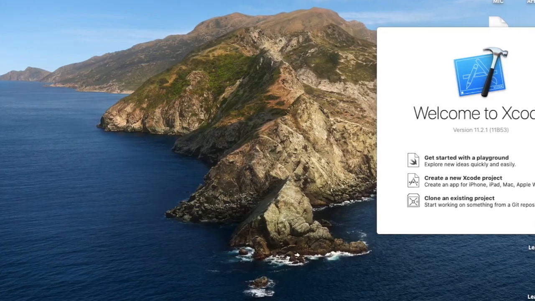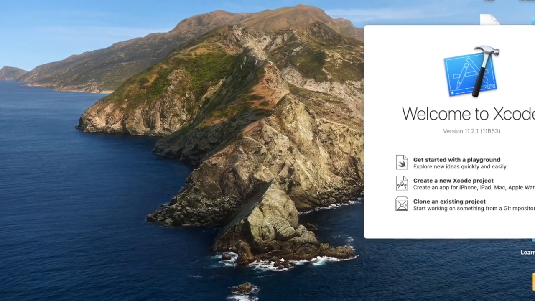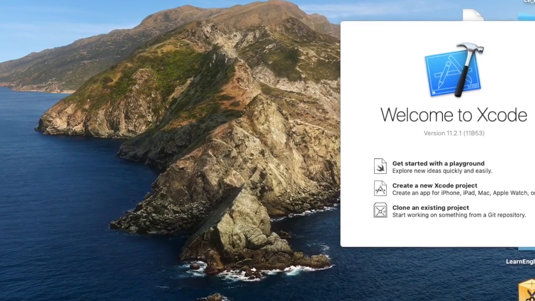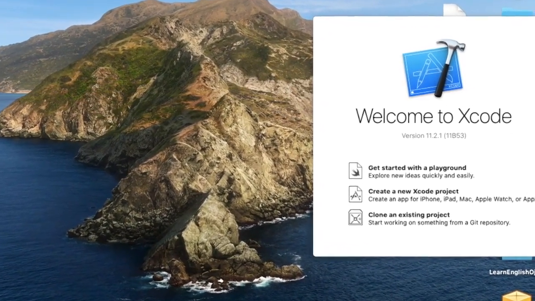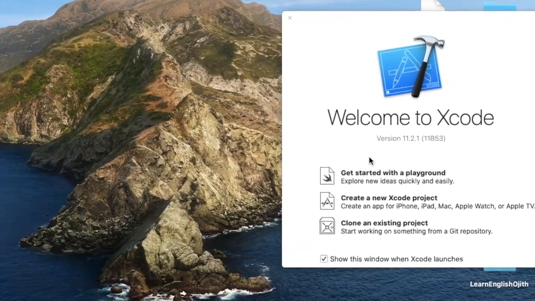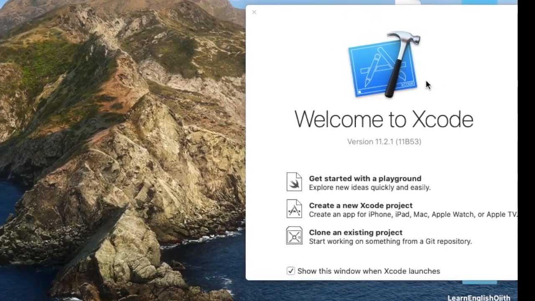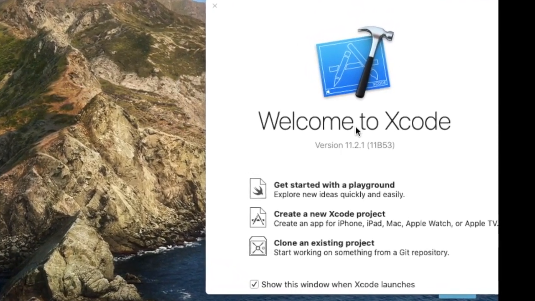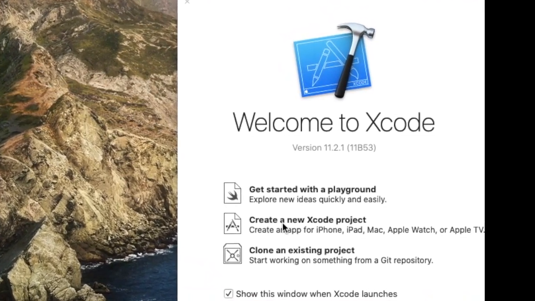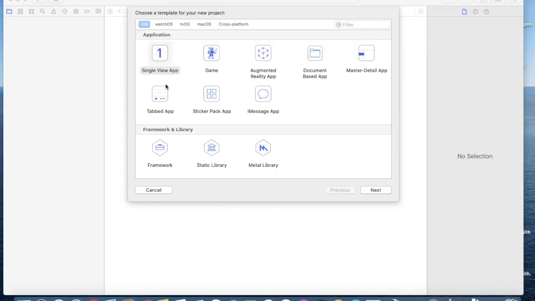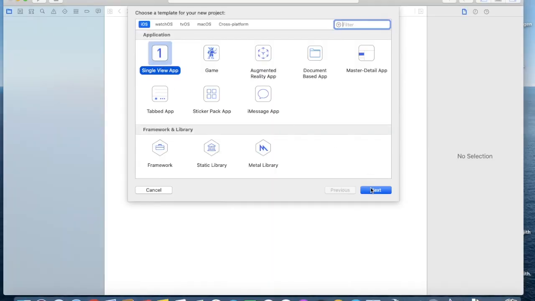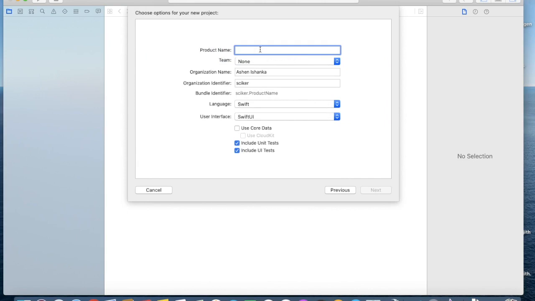Hello, in this video you will learn how to create applications for iOS and macOS at the same time. First, open the new Xcode and click Create a new Xcode project. Select the Single View App and Next. Now you have to enter your product name.